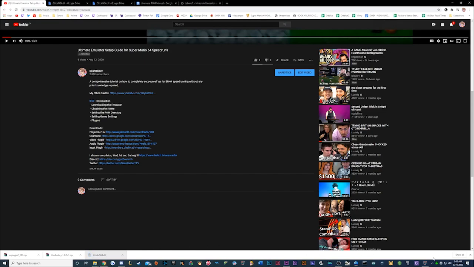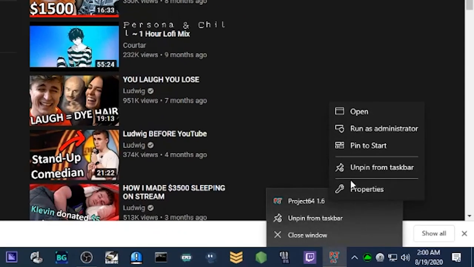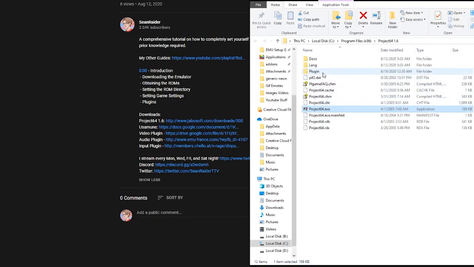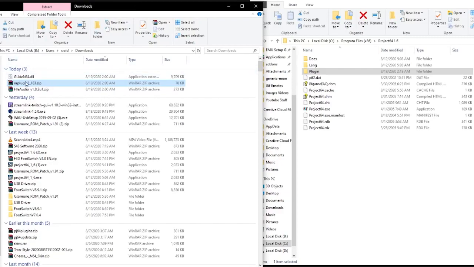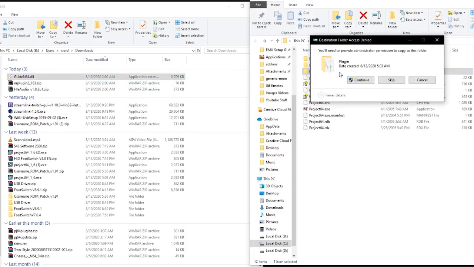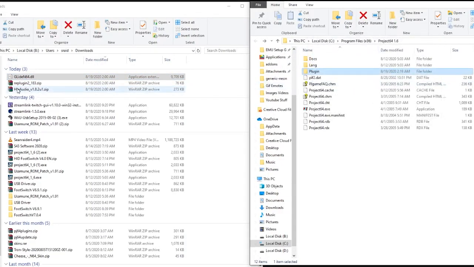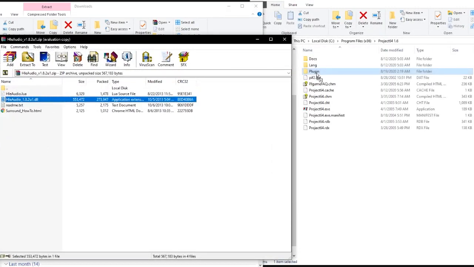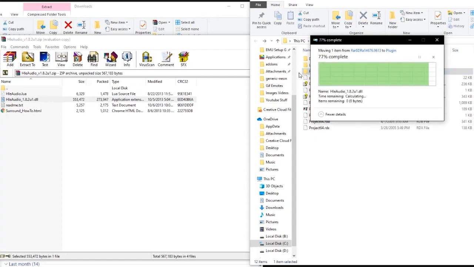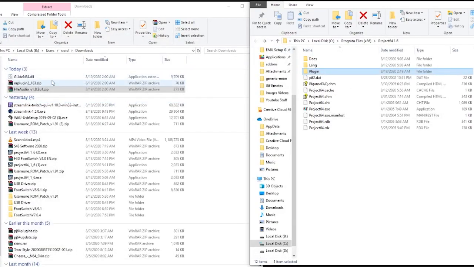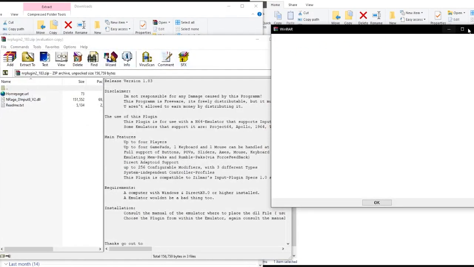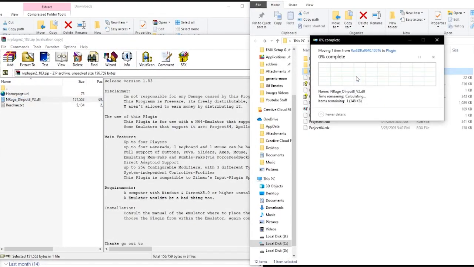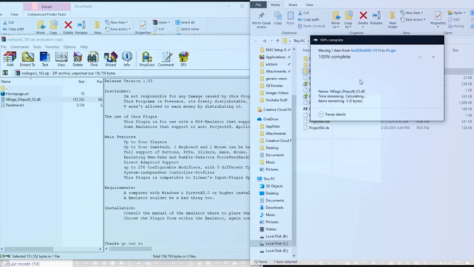Navigate to your Project 64 folder I told you to keep in mind earlier and find the plugins folder. Put all 3 of the plugins you downloaded in here. You'll need to extract the input and audio plugins, but you only need the .dll files. You'll also need to hit replace for the input plugin, as we're downloading a later version of the default one.